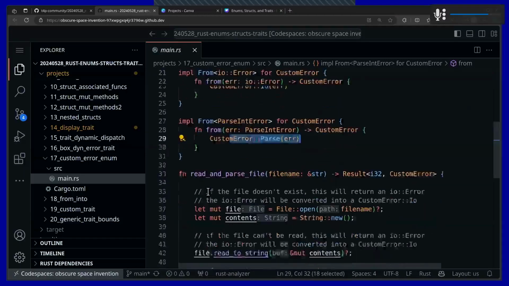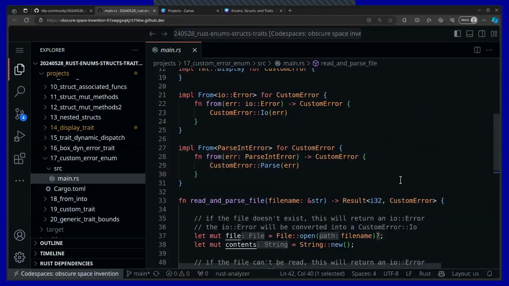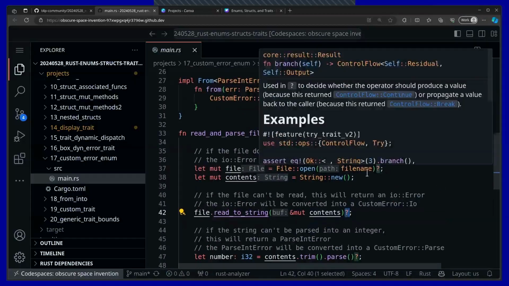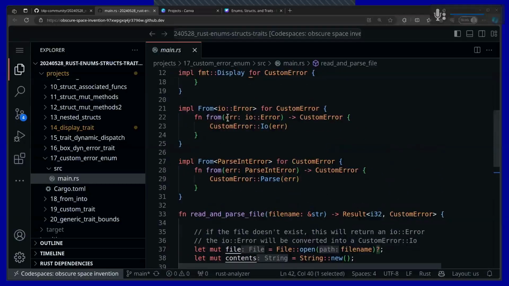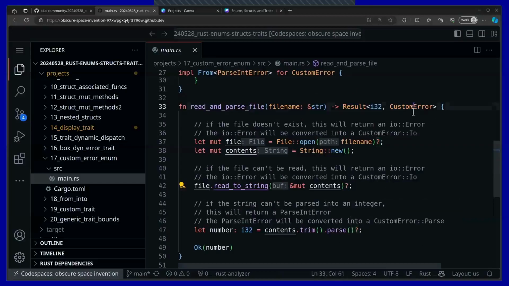Now, if I come down to here, now when I have my Result i32, I say Result i32 CustomError. No boxing, no dynamic dispatch. Here, I have the same question marks that'll return the CustomError IO, CustomError IO, CustomError parse. But because of the From trait, when this value is returned, Rust will automatically apply the correct from function to take the original error you see here and transform it into the custom error being returned back.